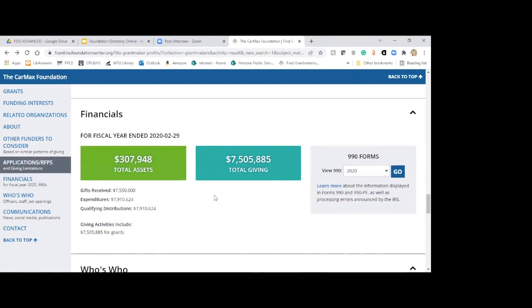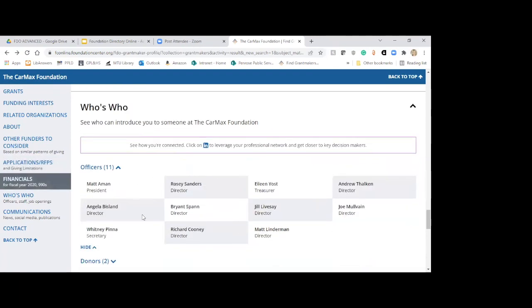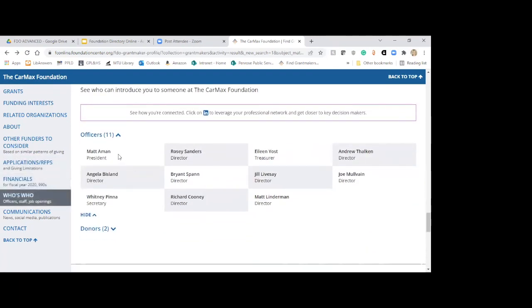If you want to know more about their financials, you can do that. And here it's telling you can get to their most recent 990 if you'd like to know a little bit more. If you want to know how much the folks on the board of directors make, that's going to be on the 990. Here's that who's who section I was talking about. Maybe, again, somebody on your board knows somebody on their board. You can get a little bit more information.